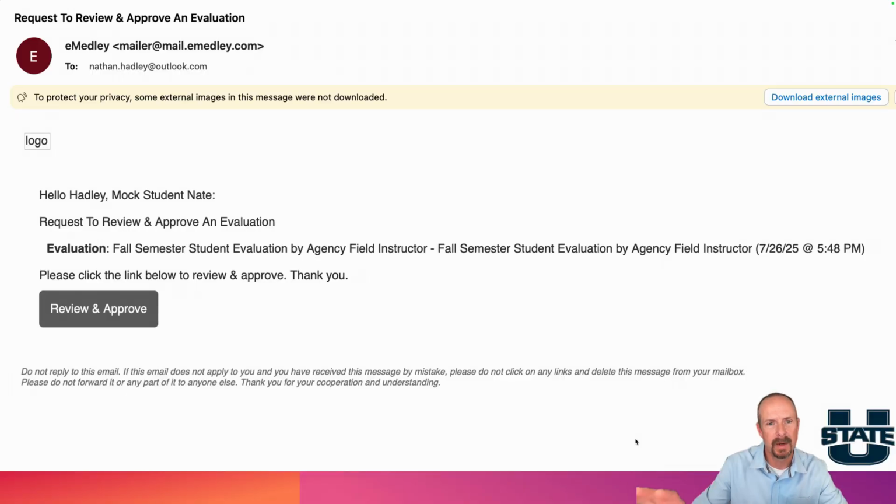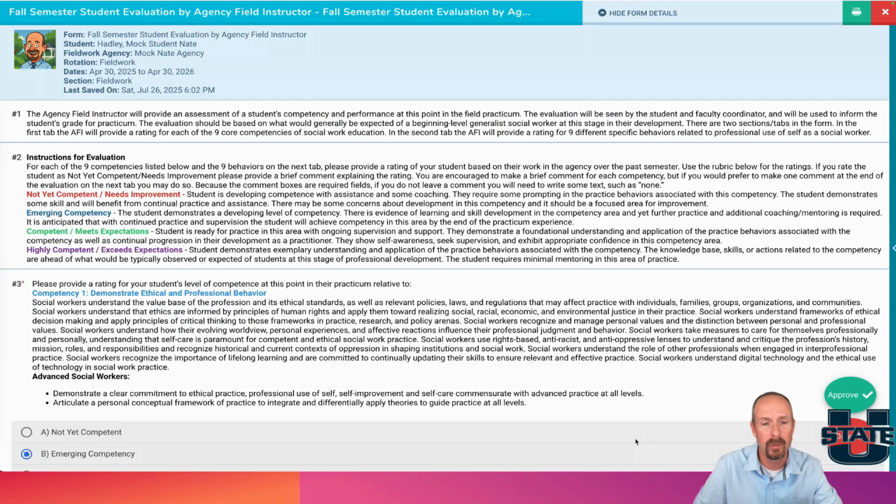Once they complete their form, such as the end of semester evaluation, you'll receive a notification here, such as this, that will ask you to click this link to review and approve. The great thing about this system is once you click this, it should immediately drop you into eMedley to approve or deny the form. You don't have to manually go and log in. At least it's not designed that way. You should be able to just go immediately to the form.